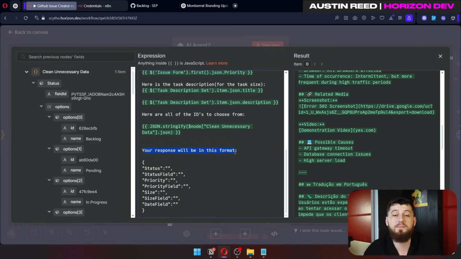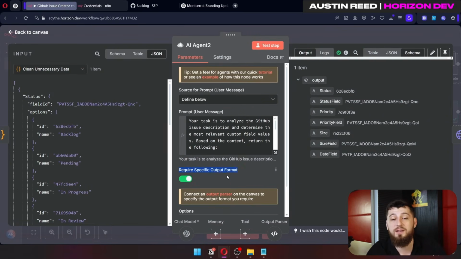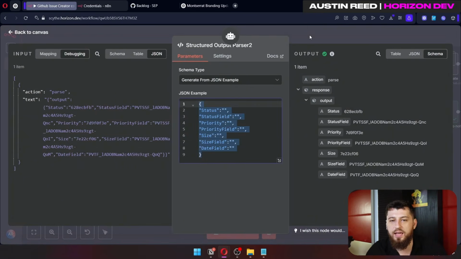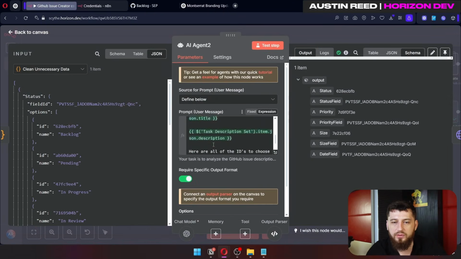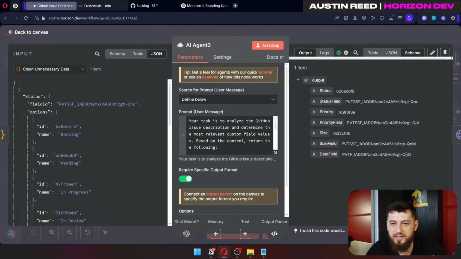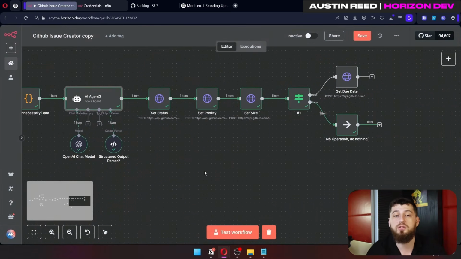And then I say, your response will be in this format. You have a status field, priority field, size field, and a date field. Okay? Then what I did was I required specific output format. And here I added a structured output parser, which has the exact same JSON as right here at the bottom. Okay, and that output looks like this right here. It has a bunch of these ugly looking IDs, but with those IDs we can finish the workflow.